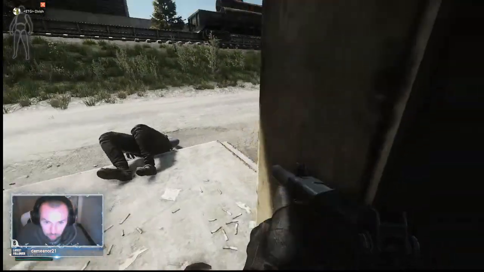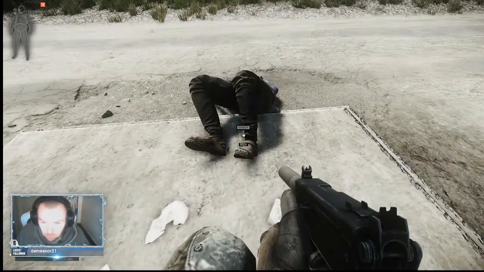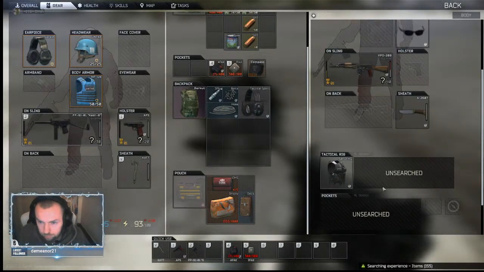How do you hit this? Double barrel shotgun or something? Okay.